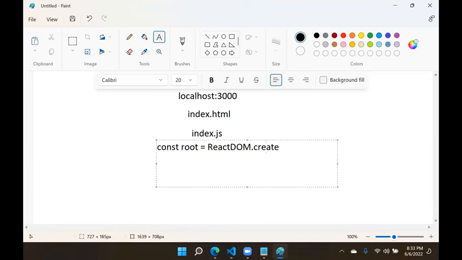Create root. We have to use create root, and collect the div, whatever is used as the root, with get element by ID. Already it is written there, and it is rendering by default. It is rendering a component called app, the App component.